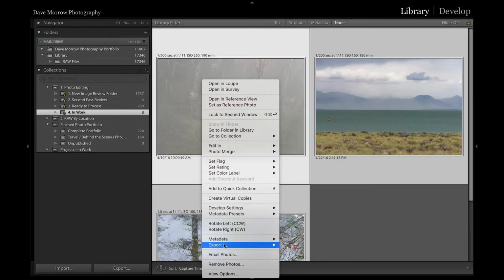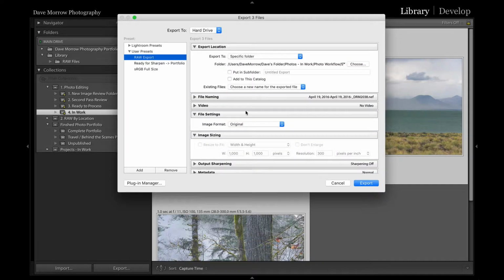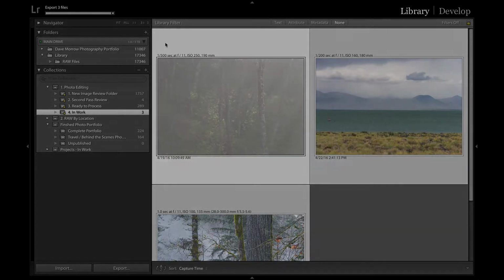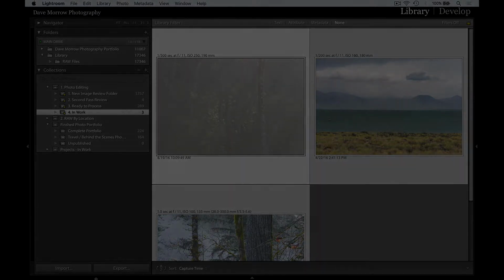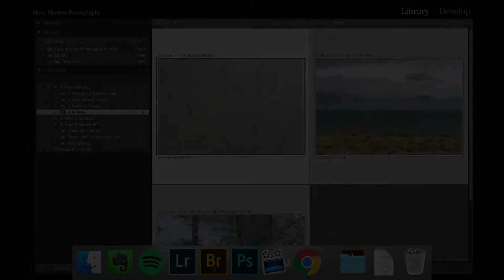So I'll just right click here and I'm going to go to export, and I export these as the original file, and I just choose a file destination which is called raw in work 5. So it's the 5 designates right after my in work right there. So I'll just export all these, and that's just a preset for me. So now I'll jump out of Lightroom. We can close this down, we can quit it for now, and I'll open Adobe Bridge.